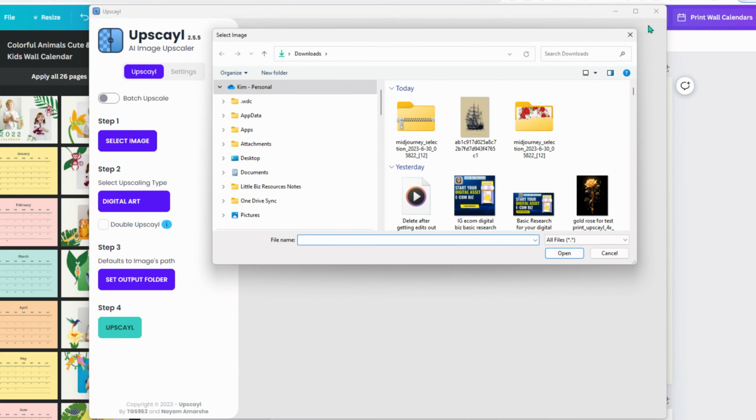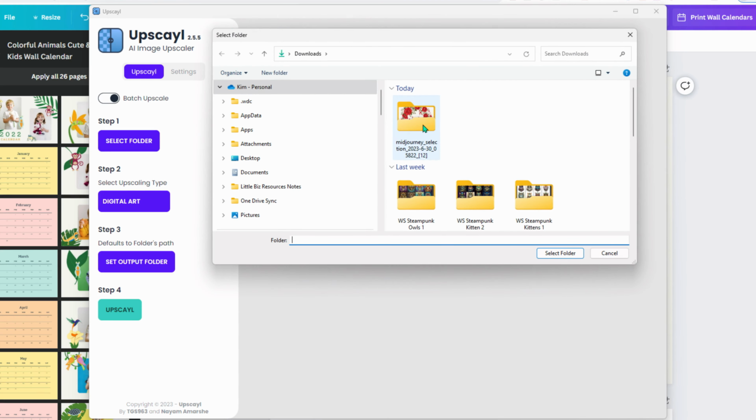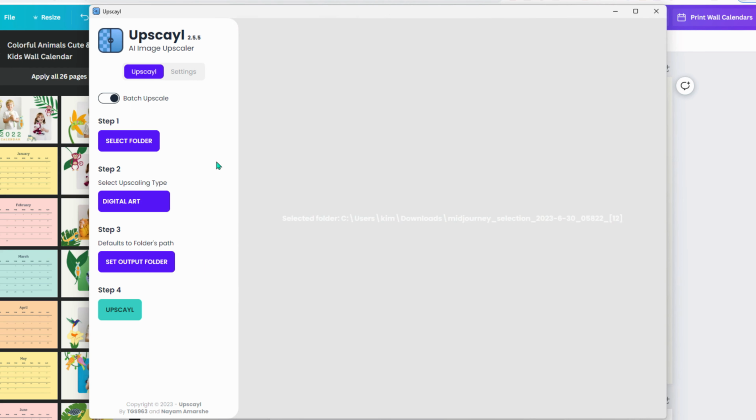So I'm going to use upscale to, well, actually, let's batch them. I mean, images are really easy. Let's just do batch. So I'm going to select the folder. This is the one I want. And I'm going to say select folder. It says defaults to folders path. So it's going to be the same default. So I'm just going to say upscale and let it be in that one. And that's in my download section.